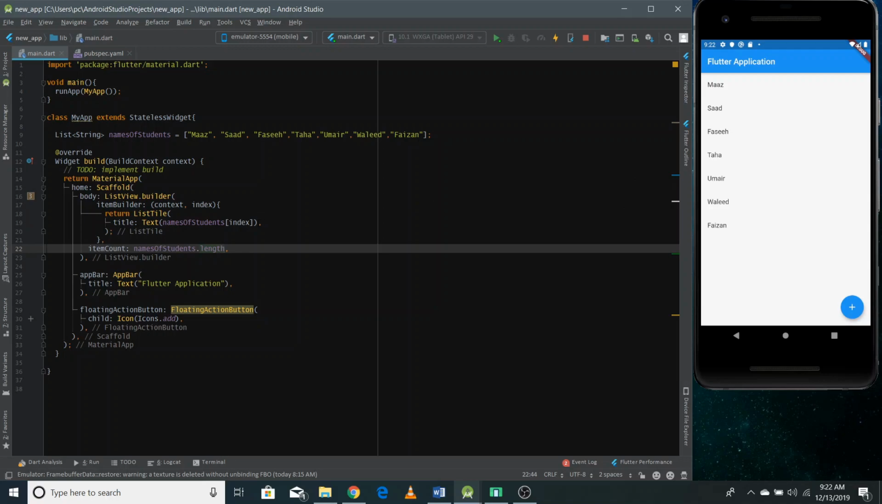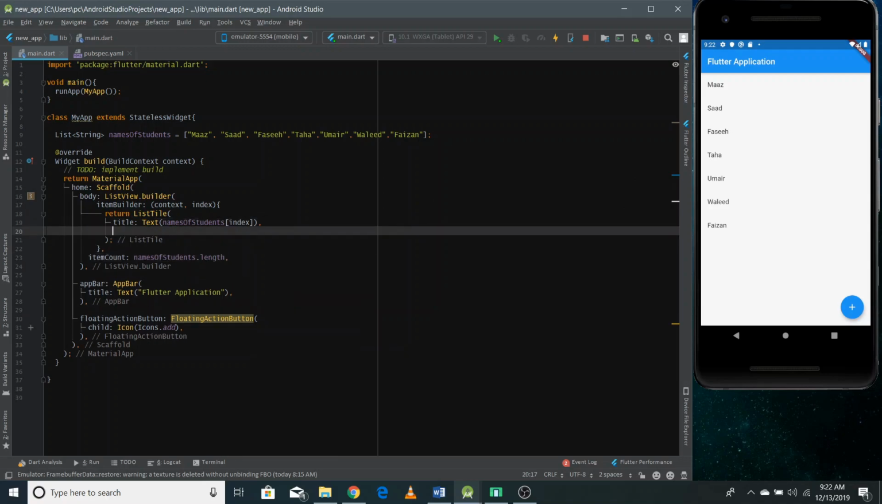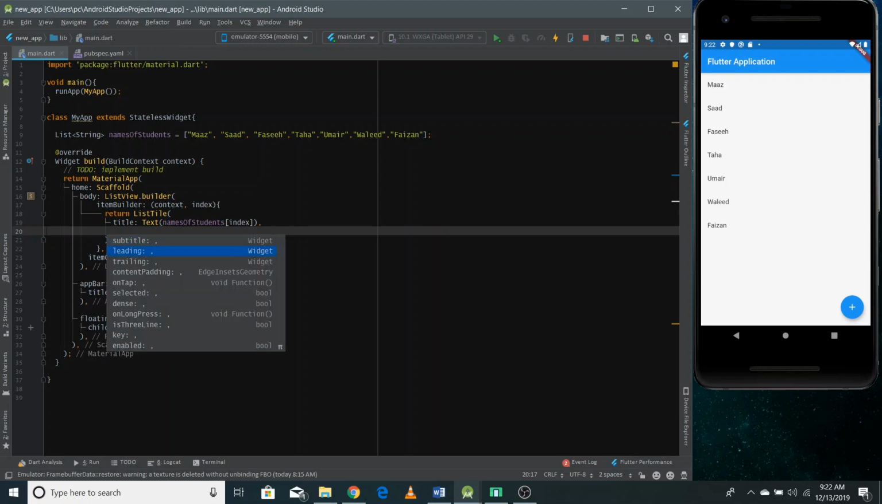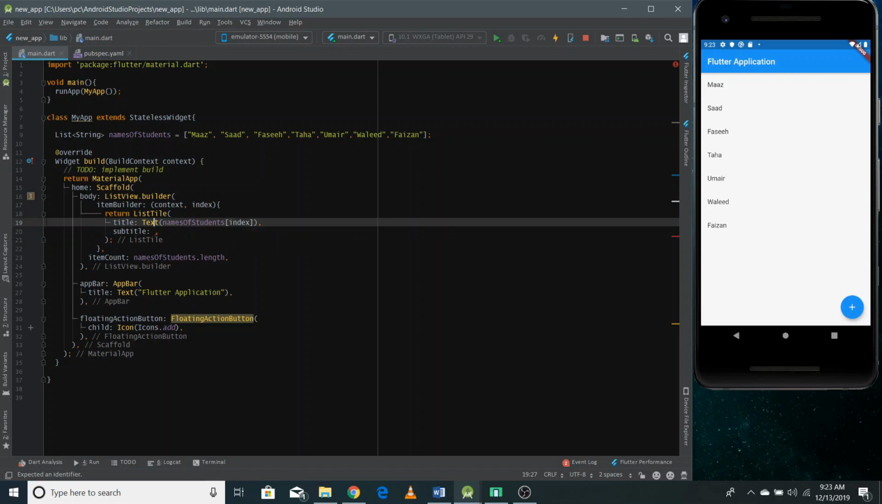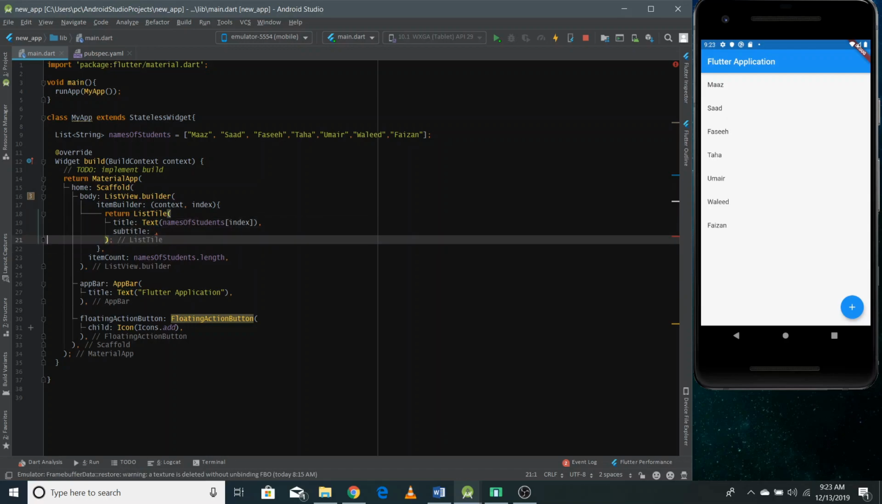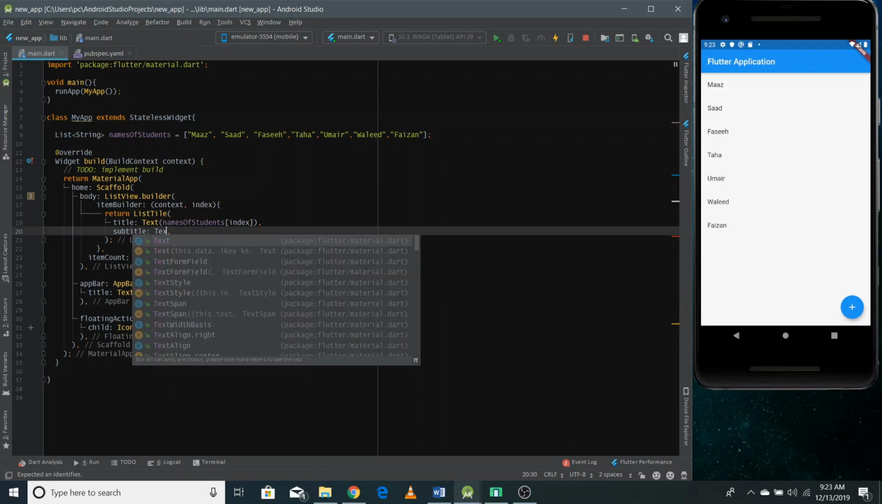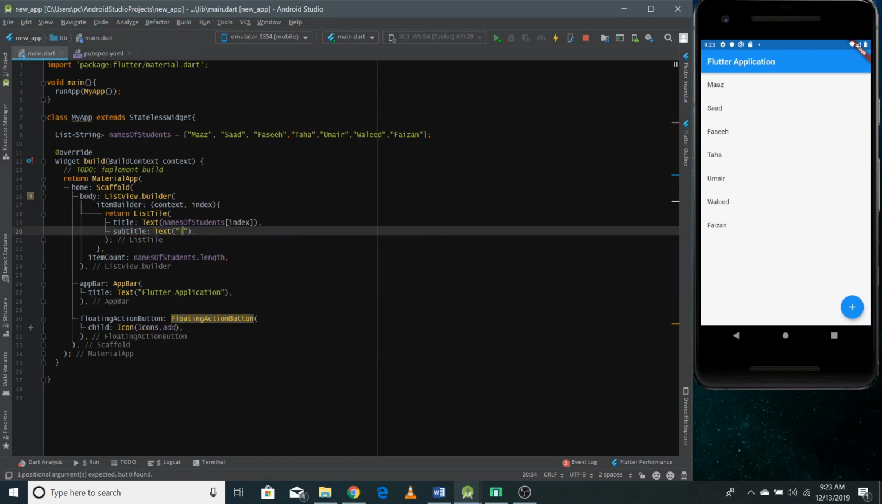Now there's one more thing that we can do with this ListTile. There are 2 or 3 more properties with this ListTile. The first one is the subtitle. If I want to show some subtitle in the ListTile, we can also do this. So I'm just giving here a random text. You can give anything you want. This is the subtitle. So if I refresh it, you can see the subtitle inside every ListTile.